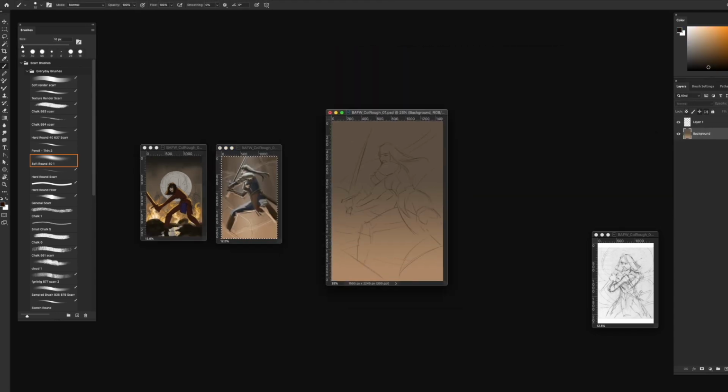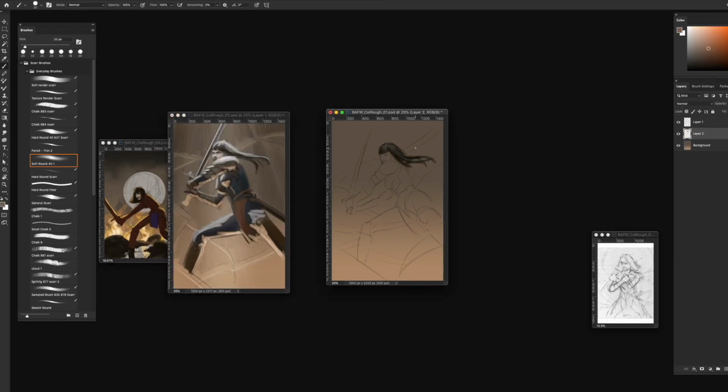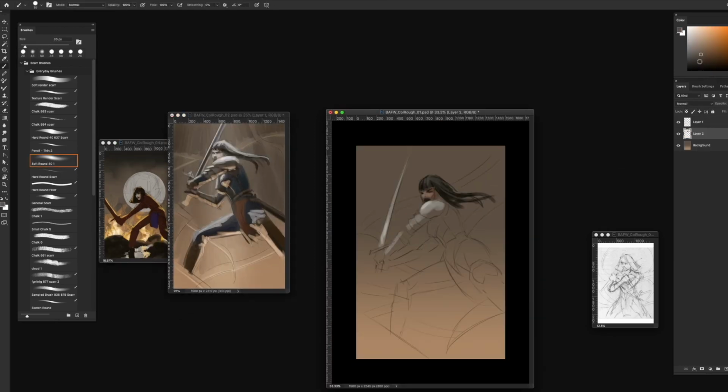The third thumbnail is virtually the same as the second, with a slight change to the pose of the character for added strength.